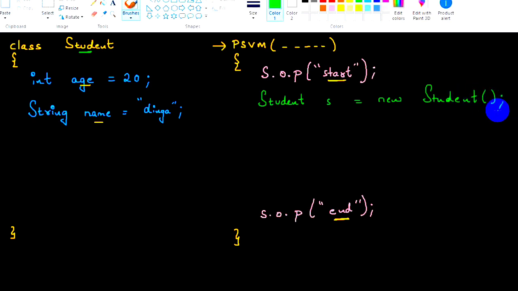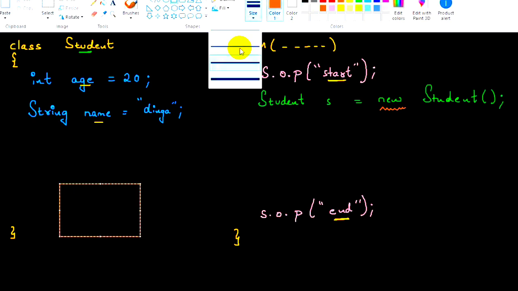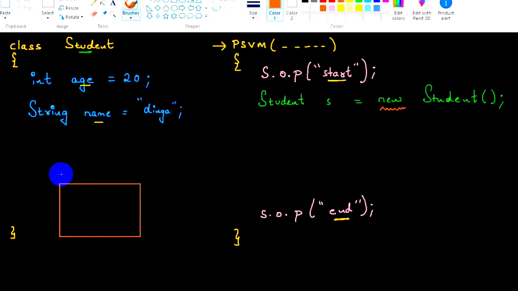Now concentrate for the next 2 minutes. If you're sleeping, wake up. Now here, when I write new, internally an object will get created. One object will get created, and this object's address will be 111. And what is the name of the object here? S. S is pointing to that particular object.